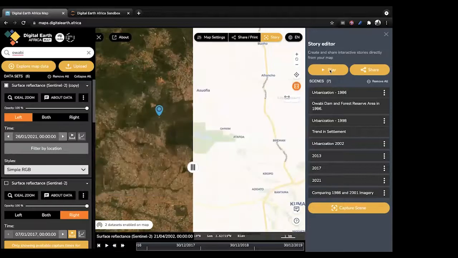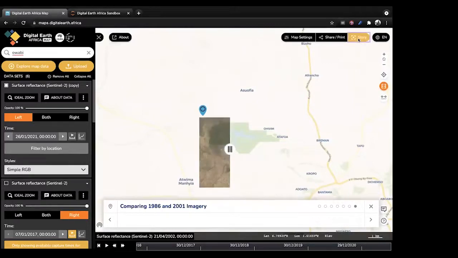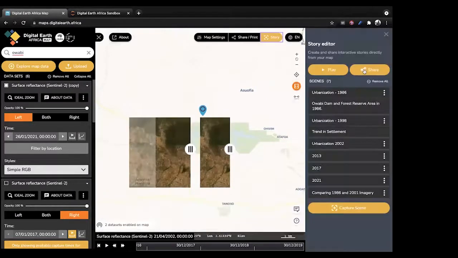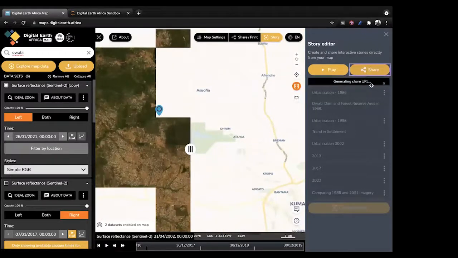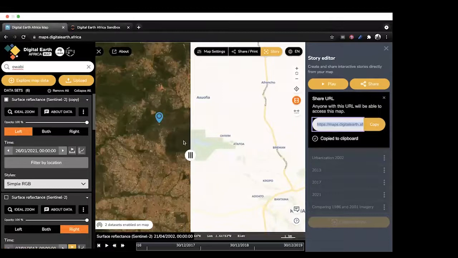So when you reach the last session, you actually see that the comparing button is there for you to compare between those two different years. One great thing is after you create this story, you can actually share. By clicking on share, a URL will be generated for you. So you wait for the URL to be generated. I'll copy it. Then you can put it on the chat.